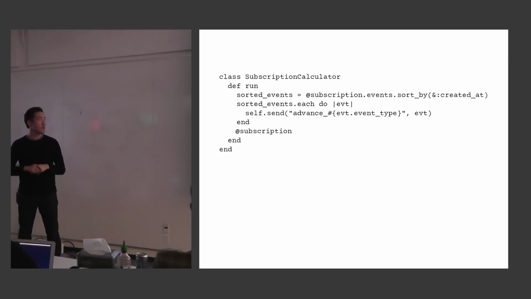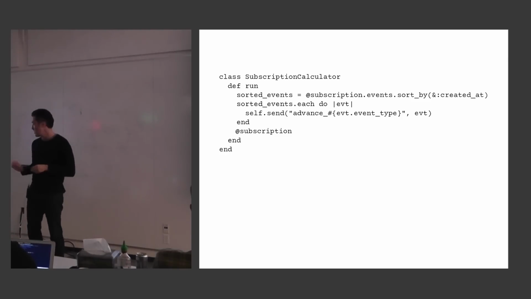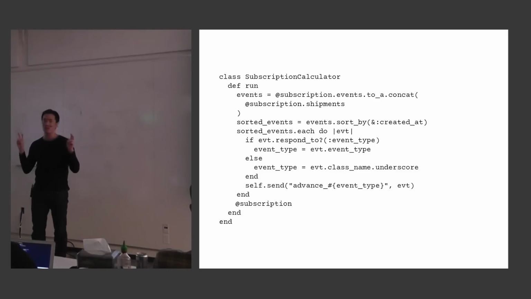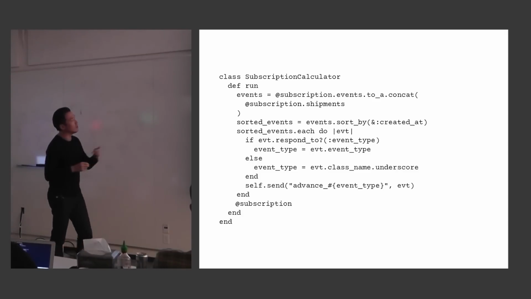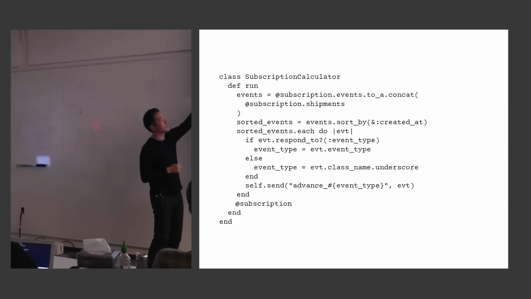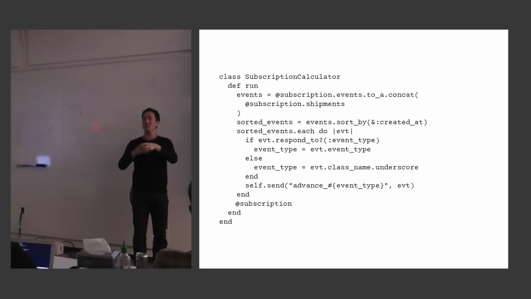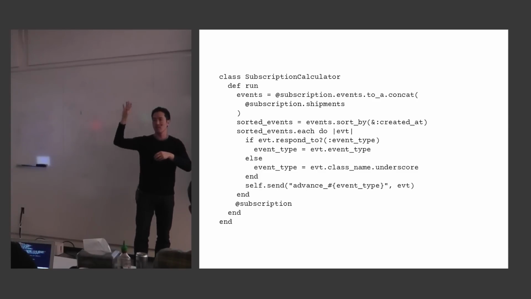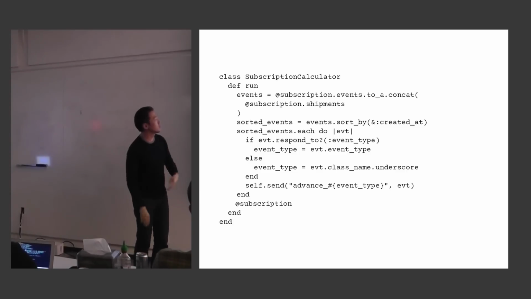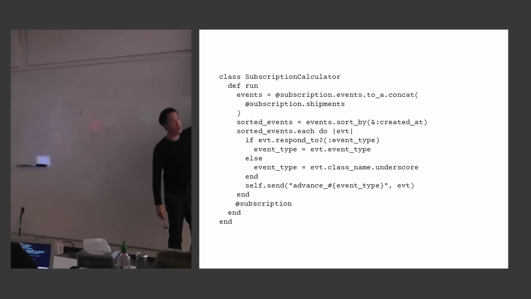What I decided to play with, and this worked out pretty much fine, is just to expand the definition of what is considered an event. So at the top here, you just call events.to_a, and you concat the shipments. So now you have an array, and it's got a combination of different kinds of ActiveRecord objects, right? It's got subscription events, and it's got shipments, and you call sort_by created_at, right?